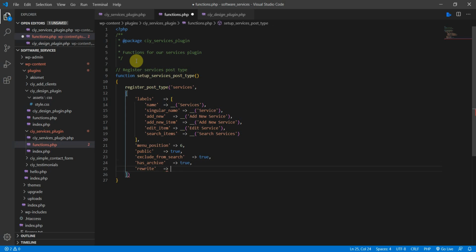And let's create an array for this one. So we're going to create a slug, and the slug should be service. Okay, and after that let's add a meta box. So let's register meta box cb, and let's call this one CIY underscore services add meta box.